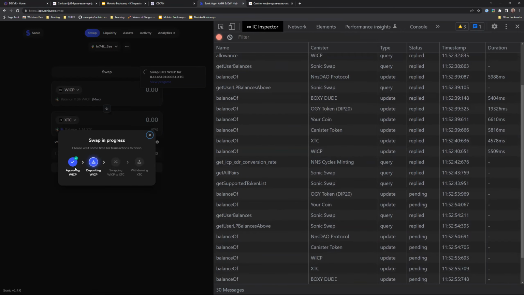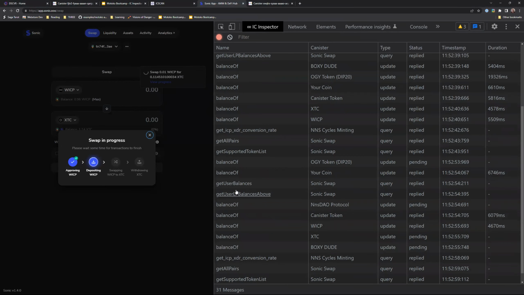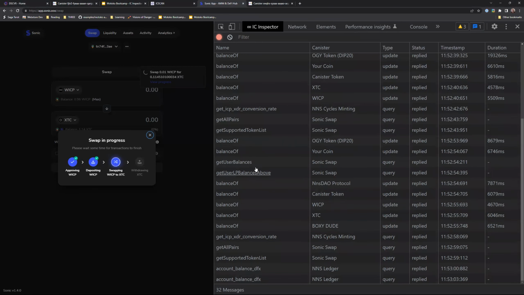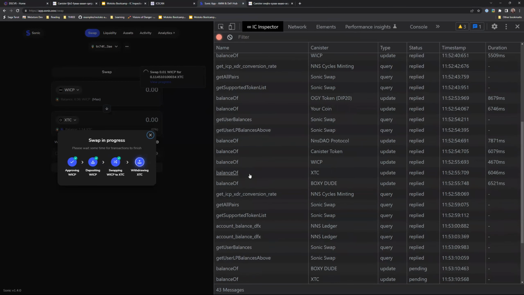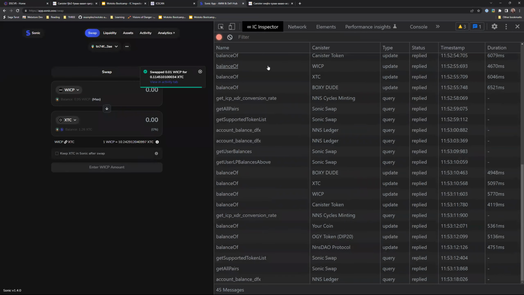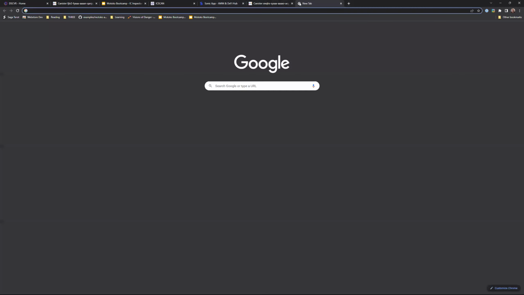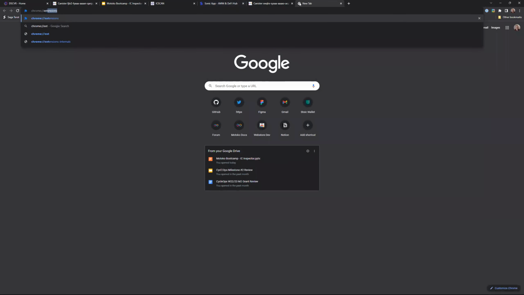So apparently I've approved, I'm depositing, and I see a lot of messages popping up here, but they're all the messages that were already popping up when I was just looking at this page. I don't see a swap, I don't see a deposit in here, and I don't see a withdrawal. The reason I can't is because this is a browser extension based wallet, so the messages aren't being sent from this page that we're on. They're actually being sent from the Chrome extension.